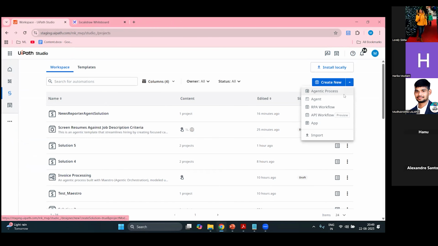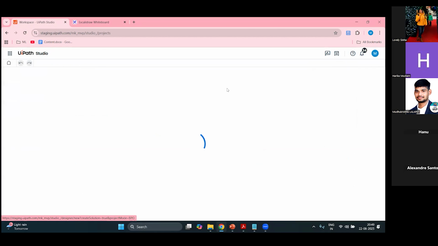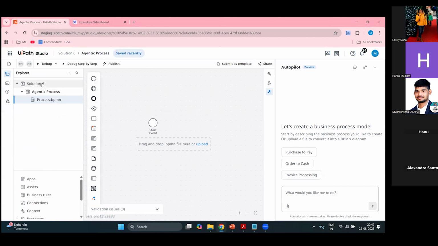You can click on create new. So here you can see yesterday we built an agent. Now we are building an agentic process. An agentic process is a combination of everything. We will rename our solution. It's called invoice extraction AP. So this is our solution.